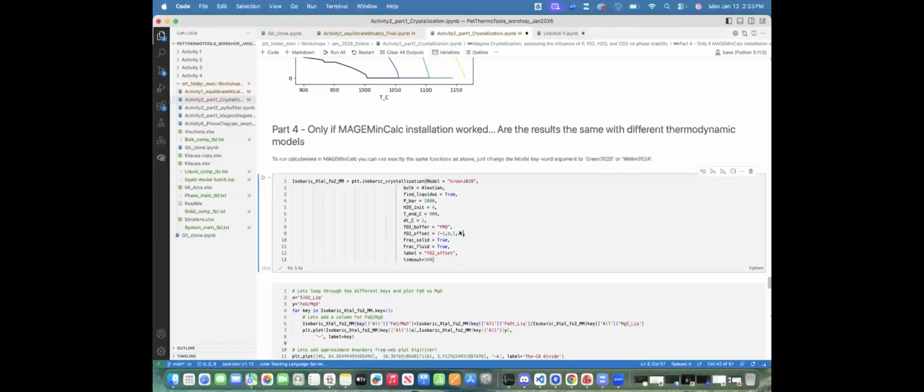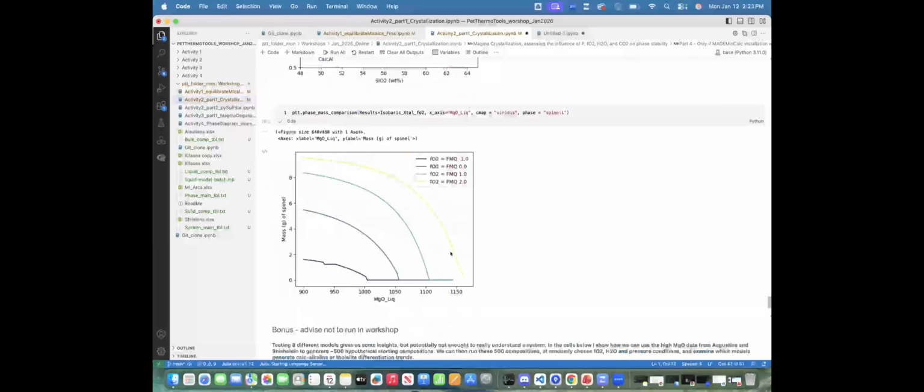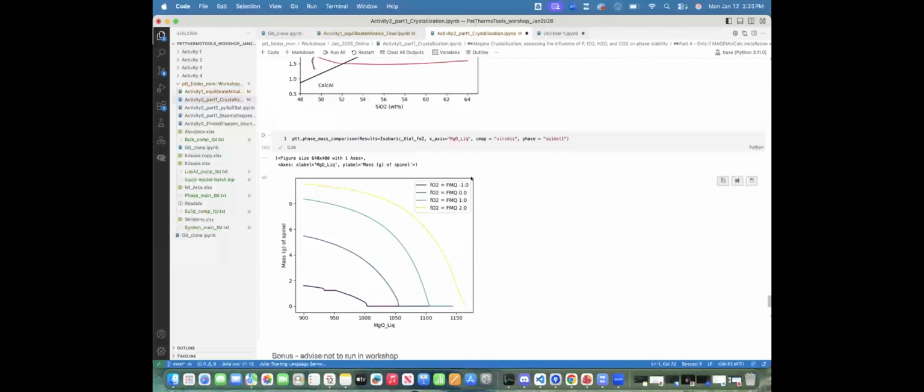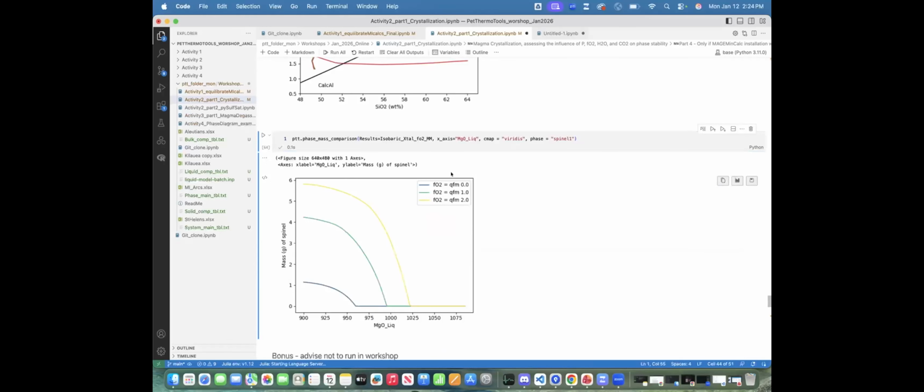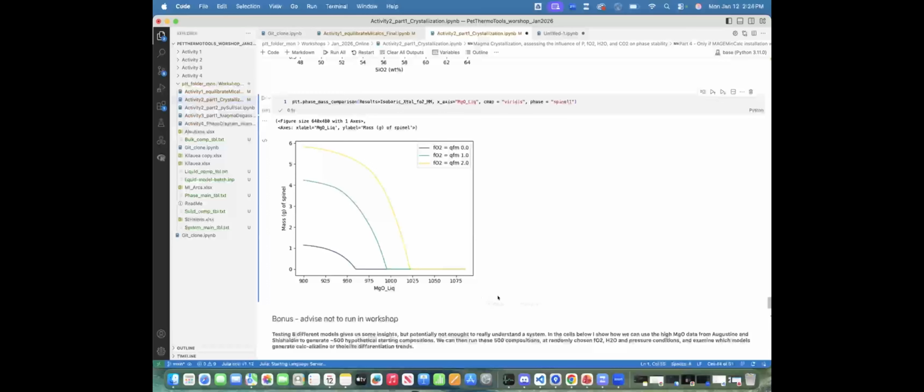If people are waiting and you've already run this, try setting the FO2 to FMQ+1 and using different water values. Make sure you remember to change the label to H2O init and then run through the calculations again to see what those look like. This is what I get when I run at 4 different oxygen fugacities. And this is the FO2 and not the MM, as people were pointing out. So for the FO2 MM, you only get QFM 0.0, 1, and 2.